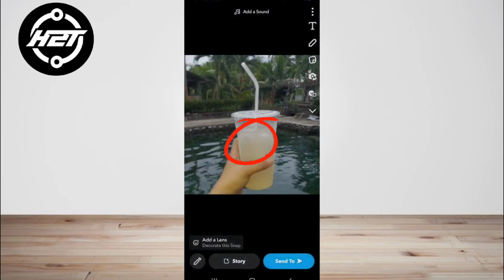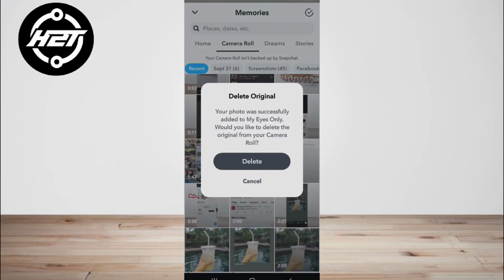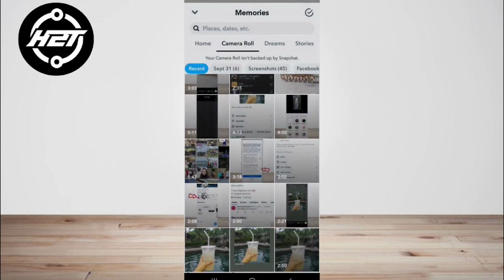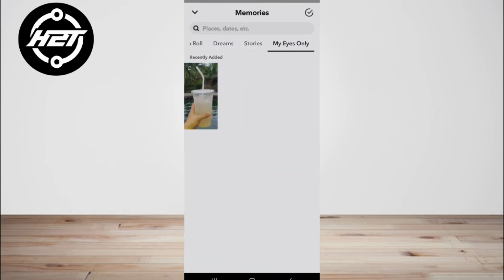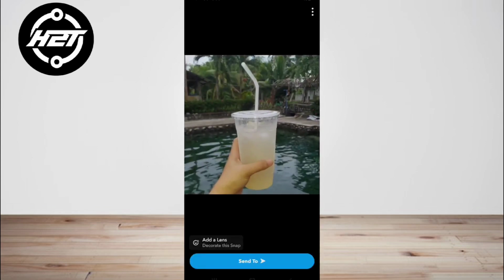In the Move to My Eyes Only confirmation prompt, select Move. You can also choose to delete the original snap after moving it to My Eyes Only. And that's it.